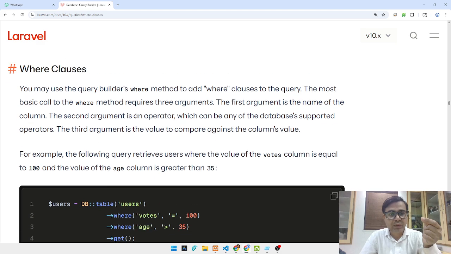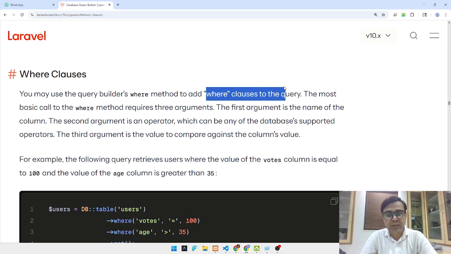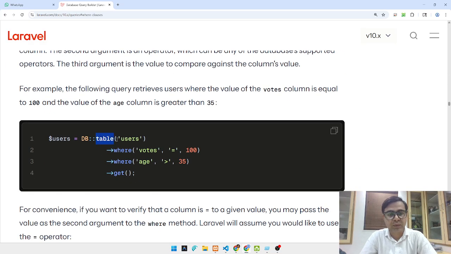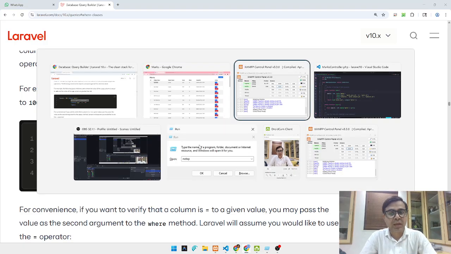So how can you write the where clause? The where clause is added as a chain method after the table. Here you can find that where, which you can apply before the get method. So I will try to put the where clause in my use case.